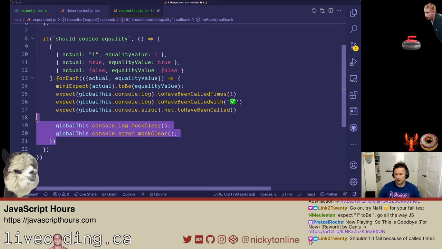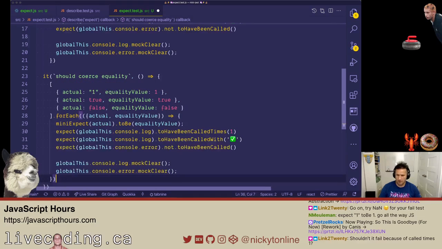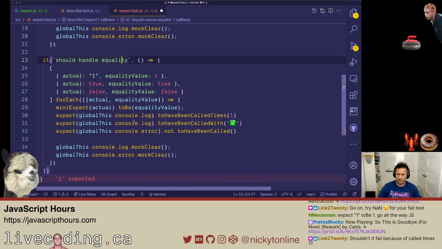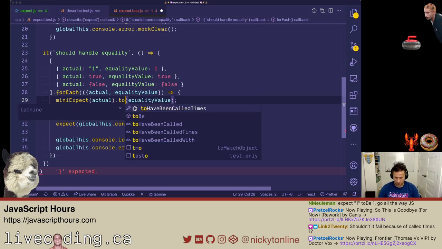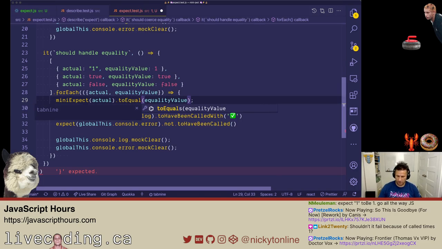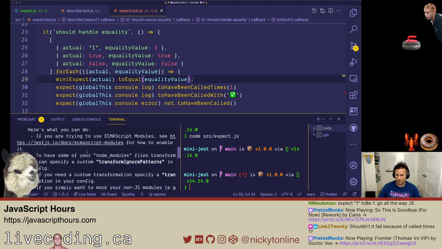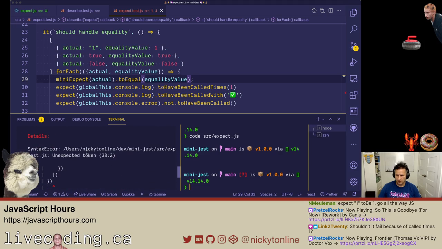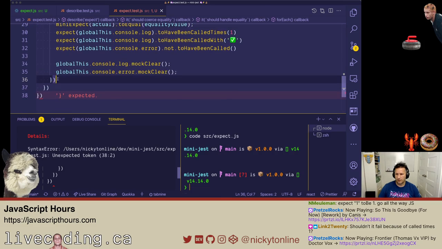Okay. So coercing equality is good. The next thing we want to test is what I thought I was doing originally, which is it should handle equality. Actual equality value, and we're going to change this to toEqual. Now, toEqual doesn't exist yet, so if I open up the test, it's going to fail because it doesn't know what toEqual is. Oh, no, it's something else. That's me doing a weird copy-paste, I think.